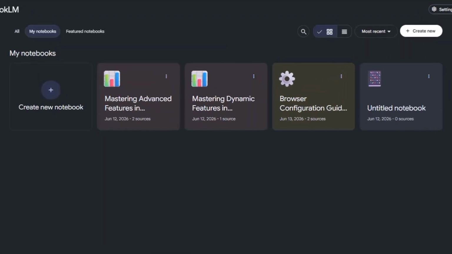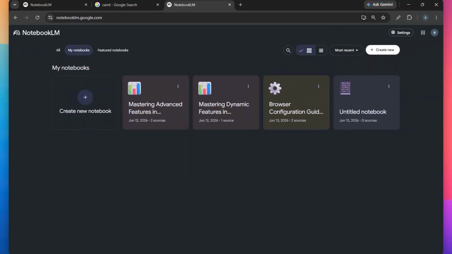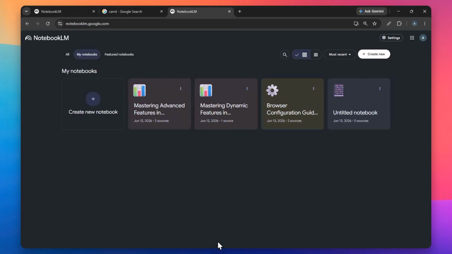In this video, I will show you exactly how to manage your workspace by clearing out your chat history within NotebookLM. Dealing with long conversations can sometimes feel a bit overwhelming, so knowing how to start fresh is a very useful skill to have. To get started with the process, you first need to open the specific notebook where you want to perform the cleanup.